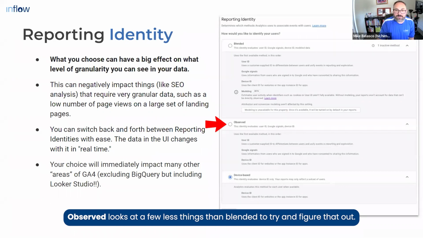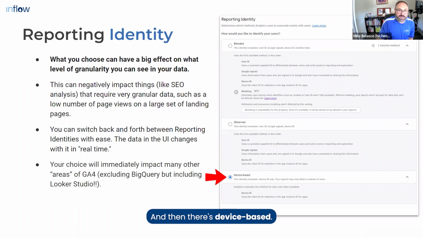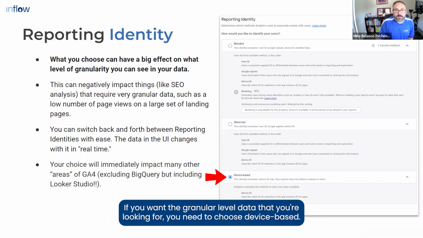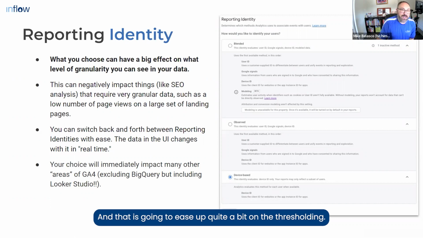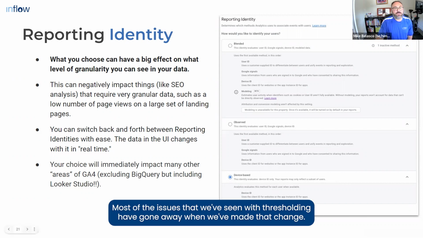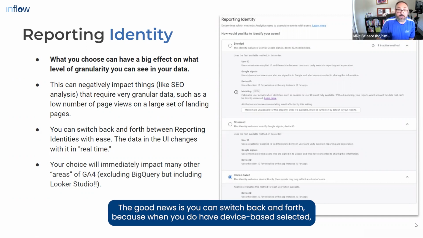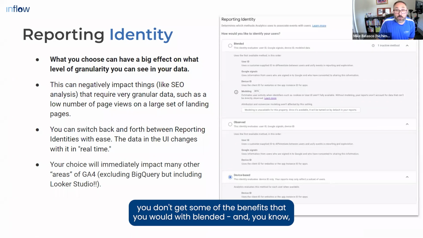Observed looks at a few less things than blended to try and figure that out. And then there's device-based. If you want the granular level data that you're looking for, you need to choose device-based, and that is going to ease up quite a bit on the thresholding. Most of the issues that we've seen with thresholding have gone away when we've made that change. The good news is you can switch back and forth, because when you do have device-based selected, you don't get some of the benefits that you would with blended.